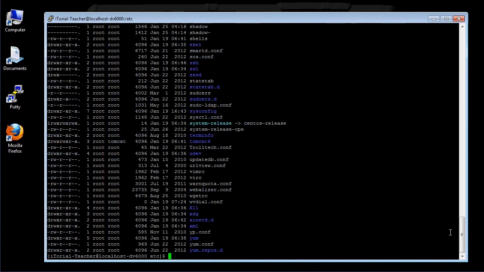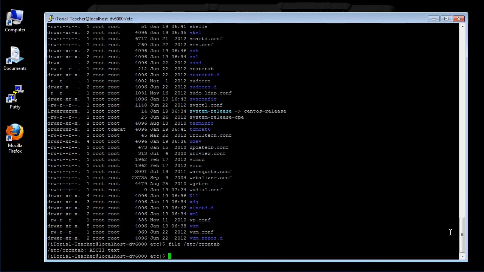/etc/crontab. This is a file that defines when automated jobs will run. Also, /etc/fstab. This is a table of storage devices and their associated mount points.